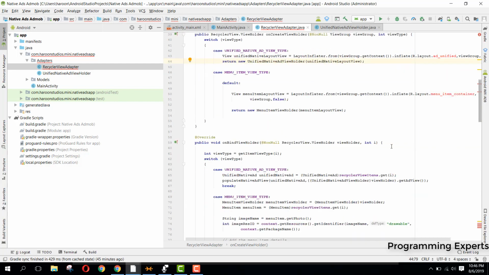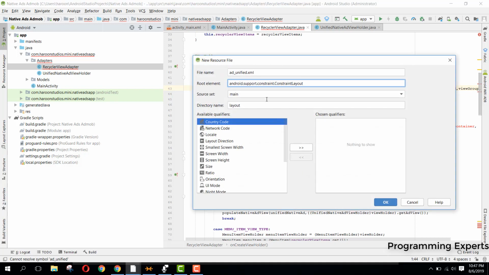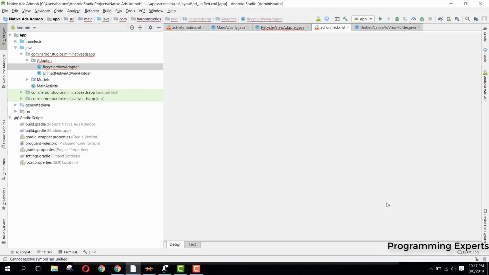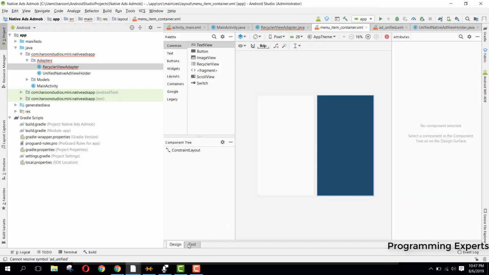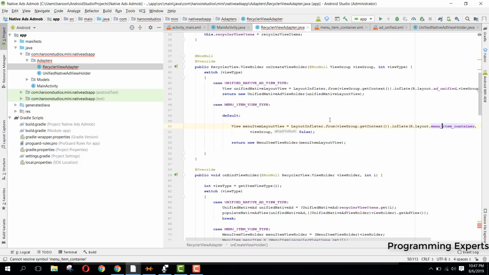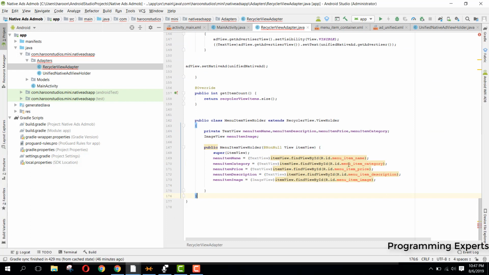Alright, so here we have this ad unified, so you need to press Alt Enter if you are using Windows and click on create layout resource file. Okay, and then you need to click on OK. Then again you need to press Alt Enter and click layout resource file. You need to create that, and there when we will see, okay, so here we have still got some error. Yes, because we did not write our code.